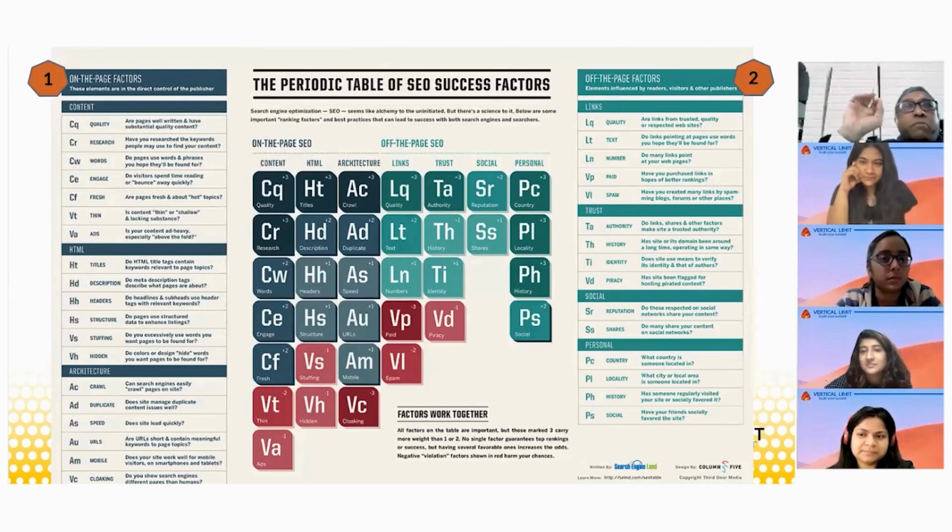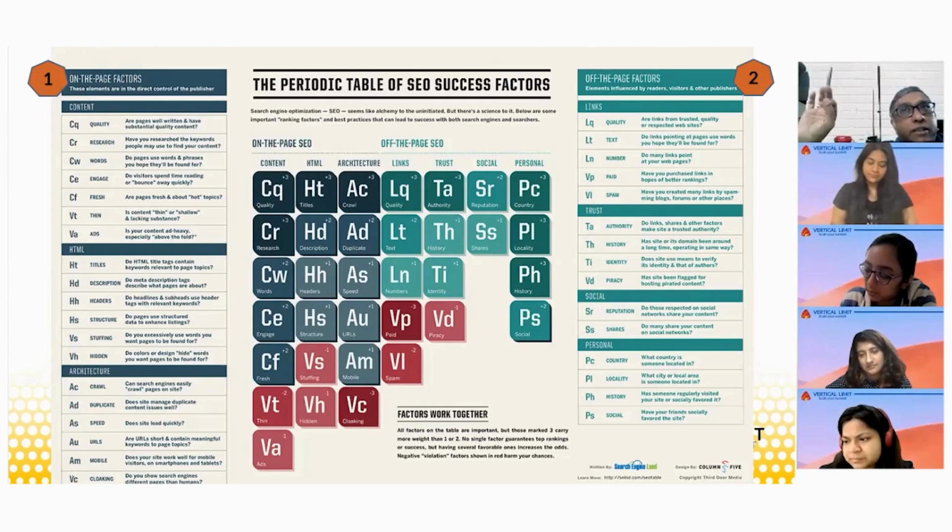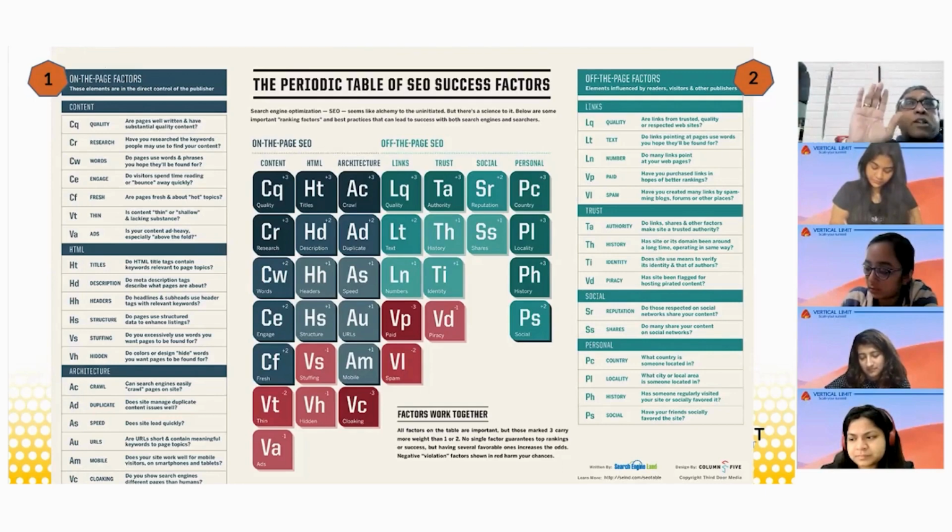But essentially, remember that there are 2 aspects of SEO which are very important. One is what we call on-page factors, and second is what we call off-page factors. Now, ignore what's there on the slide. We'll get into detail later. But broadly understand the concept behind what is on-page and what is off-page.